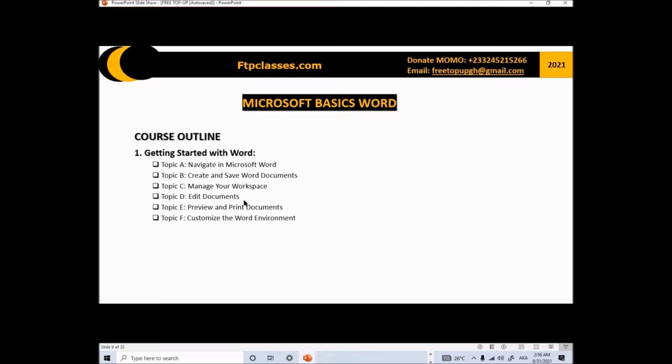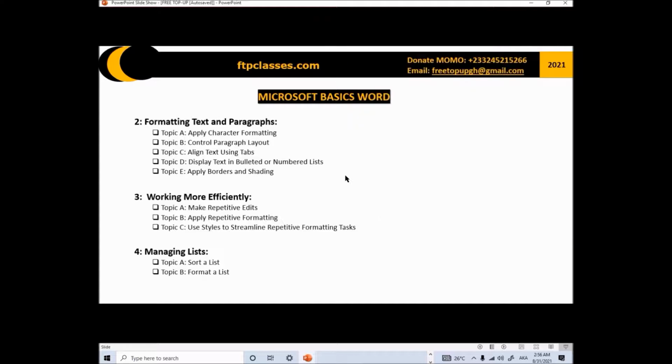Alright, so look at it. Creating and saving documents is very important. If you want to save it in any type, PDF or whatever, that's what we are going to look at. So we come to formatting text and paragraphs. Under that, we will look at applying character formatting, controlling paragraph layout, aligning text using tabs, displaying text in bulleted or numbered lists, and applying borders and shading.